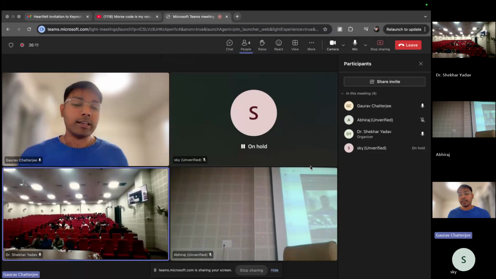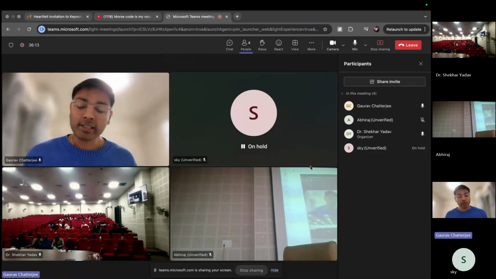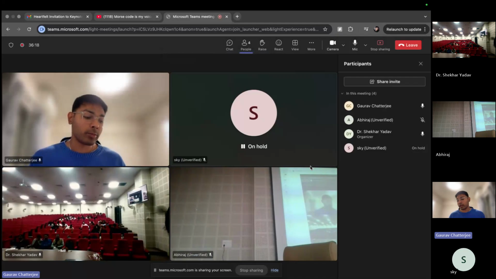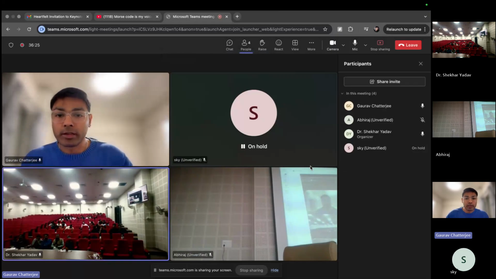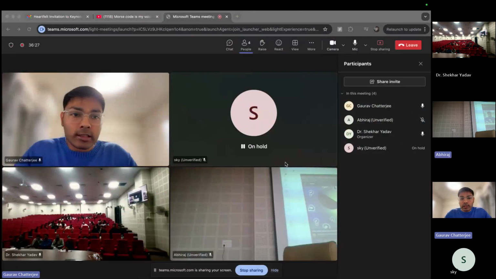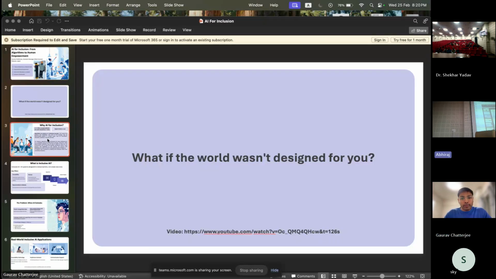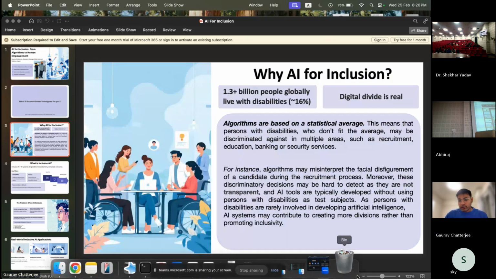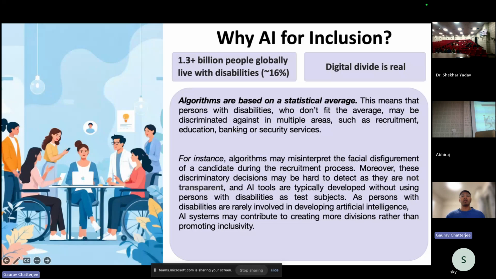Cool. So when I saw this, I was very inspired, and this thought came into my mind that AI can help the world become more inclusive if we think in that direction. But there is a small problem here. There are 1.3 billion people globally living with disabilities, which is 16% of the population.